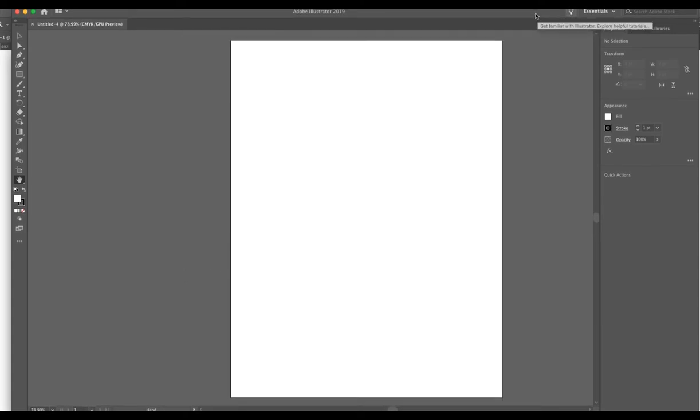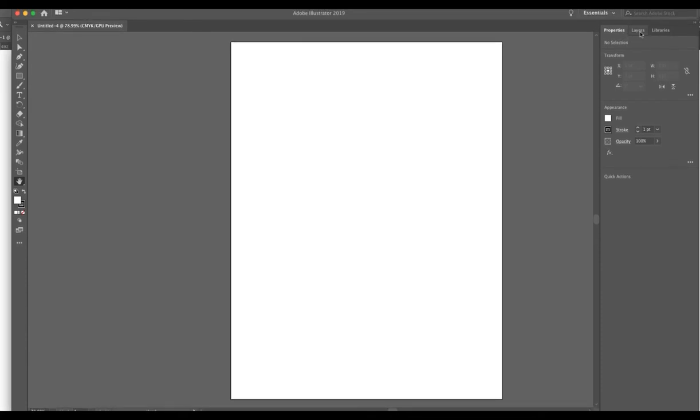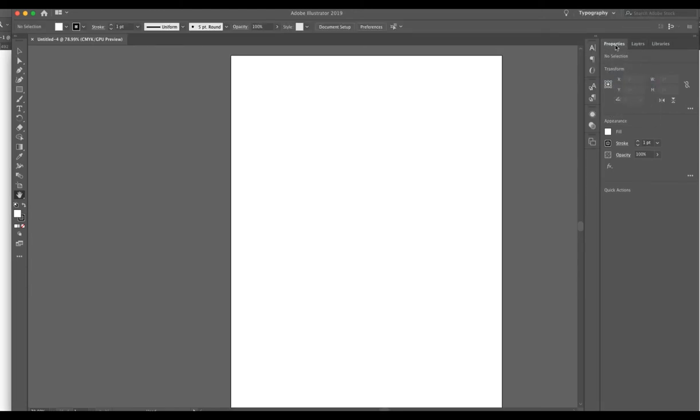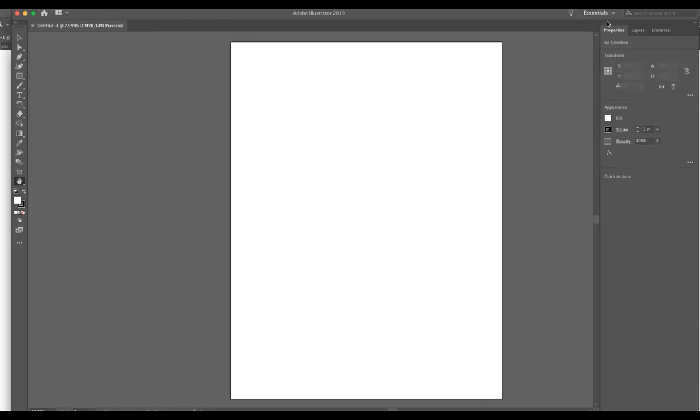Over here on the right hand side, we have these default panels. The properties panel, the layers panel, the libraries panel. And let's do something right away. All of the panels that you see up here are draggable. Notice this says Essentials up here. These are different groups of panels, and you can click on the different groups and they'll give you different options for what shows up there. But let's go back to Essentials.